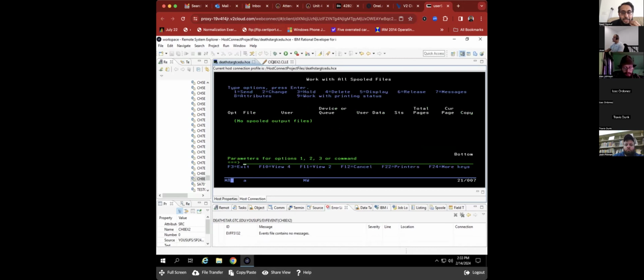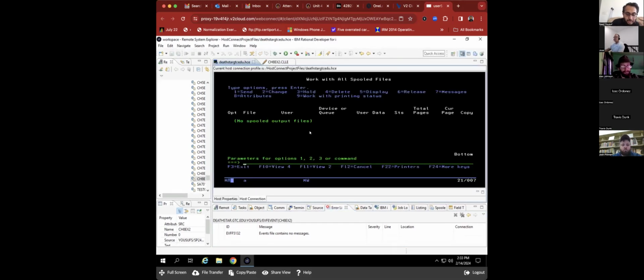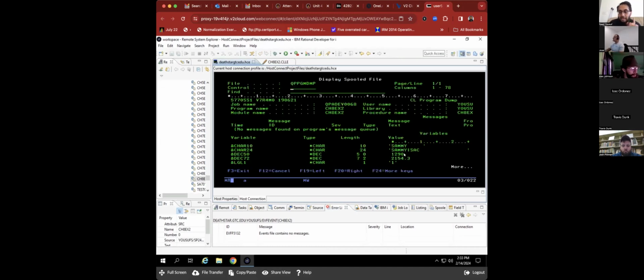Okay, one last change is we will change the bcat to tcat. Save the changes and compile. And now let's run it. Check the spool file. And now Isaac and Sammy are next to each other with no spaces in between because of the tcat.